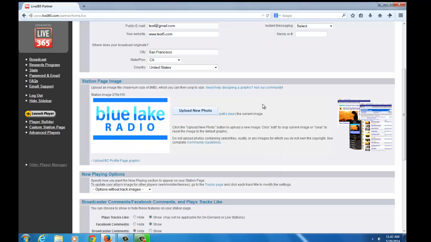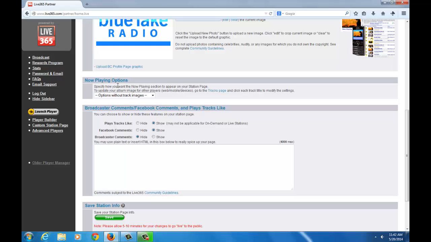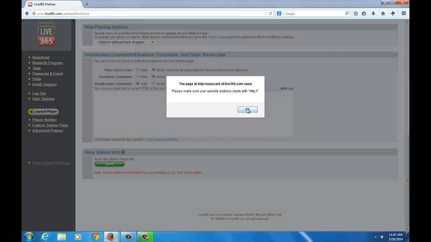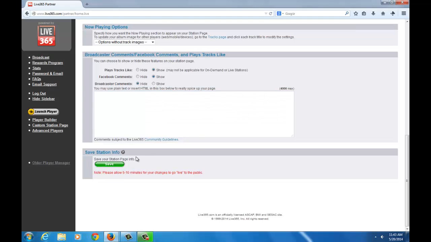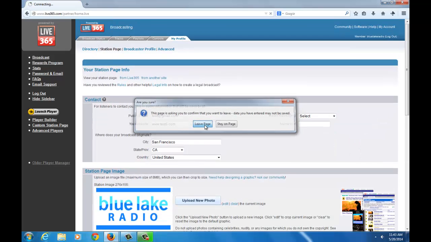And now it's set. And then in addition to that, there's now playing options. This is how your tracks will appear when played back on your station page. We'll go over that more later. And then there's broadcaster comments and Facebook comments. Now I'm going to show you that real quick. I'm going to just save this information and okay.